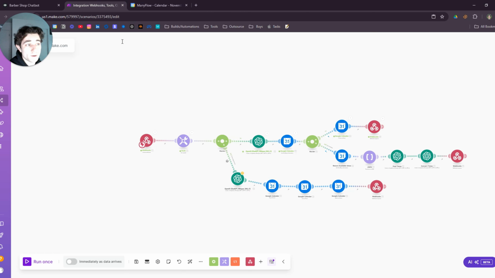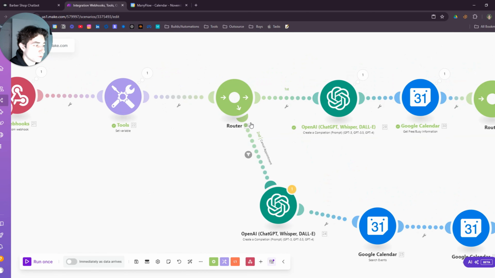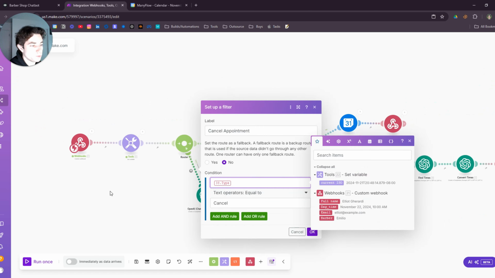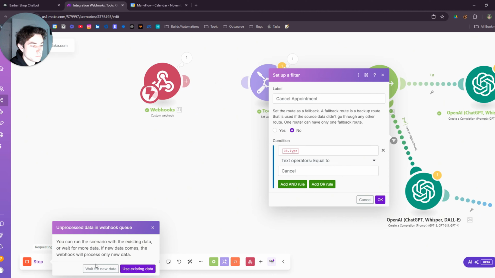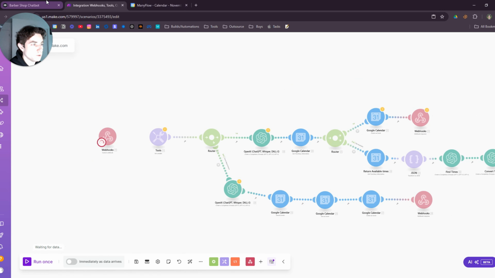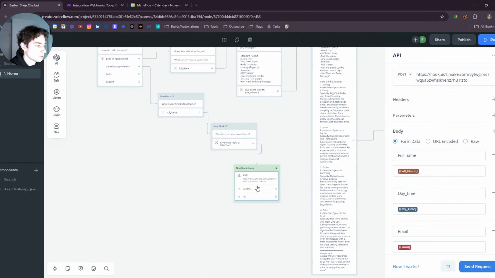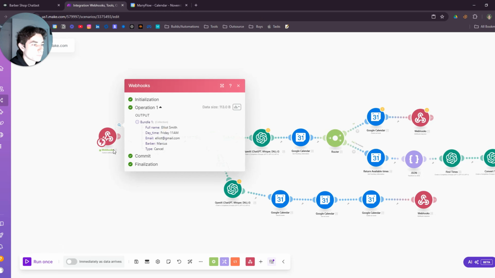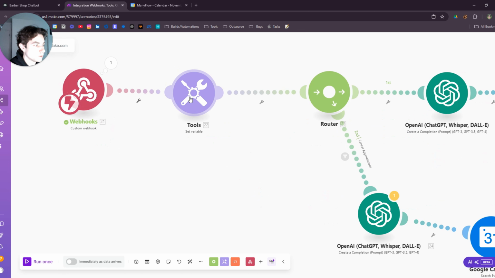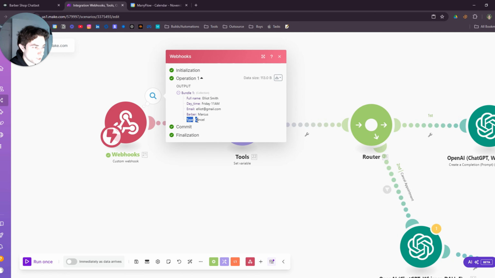So now we're going to add a filter here, our router, if there is cancel. So type, well, here we need it first in the webhook. So let's run that separately. Here we'll go back to the bot. Let's just click on send request, generate. Cool. Now we can connect these. And now as you can see here, we have type cancel.